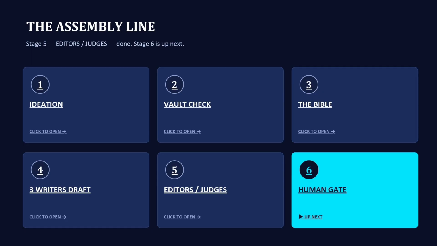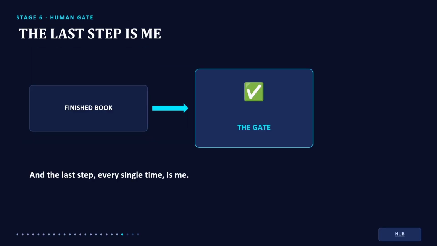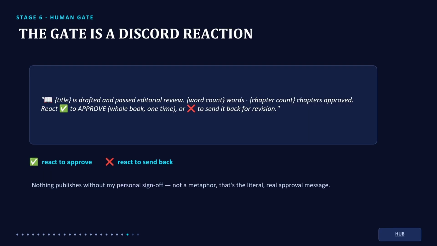And the last step, every single time, is me. Nothing I publish goes out until I personally react with a checkmark in Discord, not a metaphor. That's the actual approval system. The real message it sends says the book is drafted and passed editorial review, and to react with a check to approve it or an X to send it back, word for word, every time.